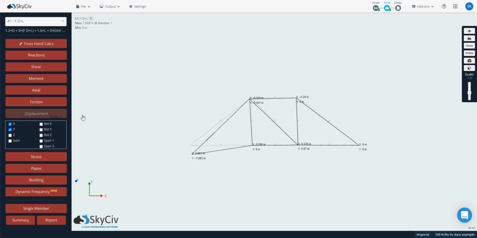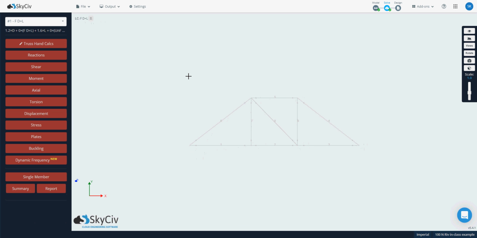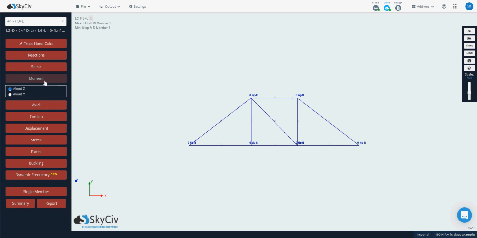Okay, so let's take off the displacement. Click on a couple of other things. So moment, all right, click on that. Well, it looks like I've got 0 moment, which is correct for a truss. So if we model this correctly and we have pins at all of these locations, we'll get 0 moments at all those locations.